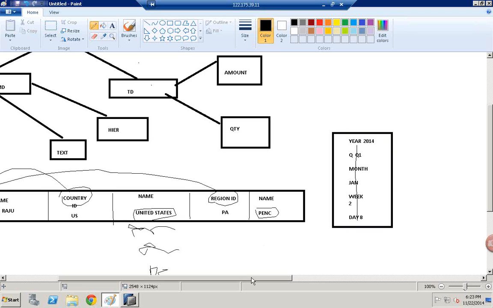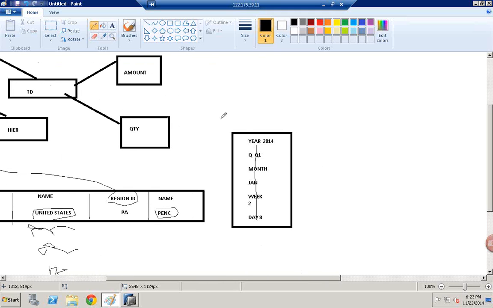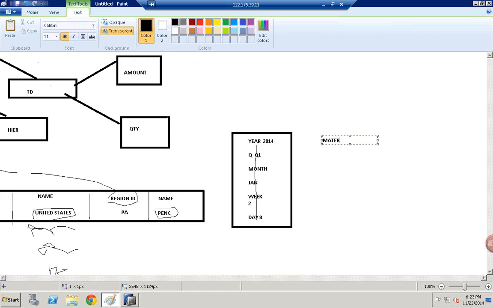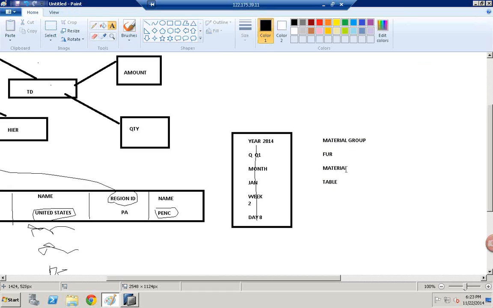Now let us take material hierarchy. In a material hierarchy, you have on the top material group. Material group is furniture. Under furniture, what is the material? We have table. Material hierarchy.